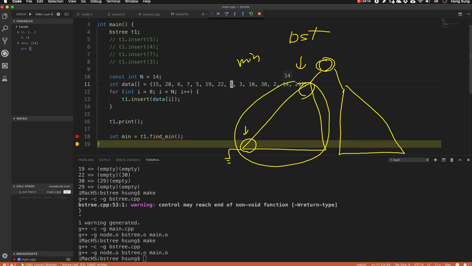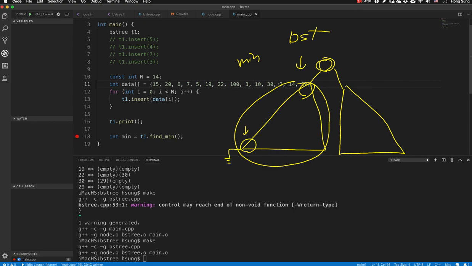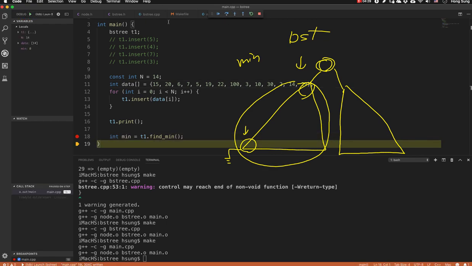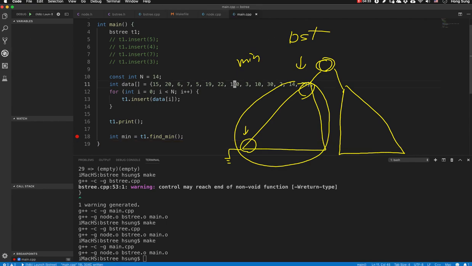So if I change the minimum, it was a minimum, but I changed it to 100. Now minimum should be 2. Okay. Compile, start, step over, minimum is now 2. Let me stop and then change back to 1 for the next test.